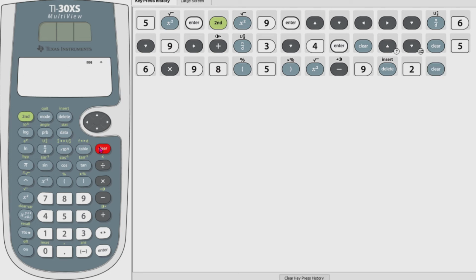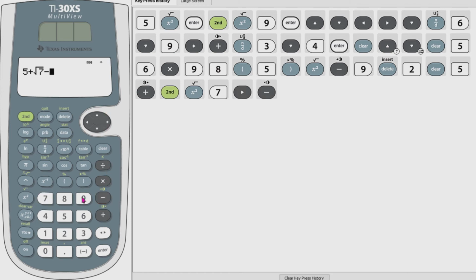So let's push clear again. I now want to go over the convert button. So sometimes you'll get weird answers. For example, let's say we do 5 plus the square root of 7, go to your right, -9, and you push enter, and we get something weird like that. The square root of 7 -4. That's not what you're going to see on the GED.